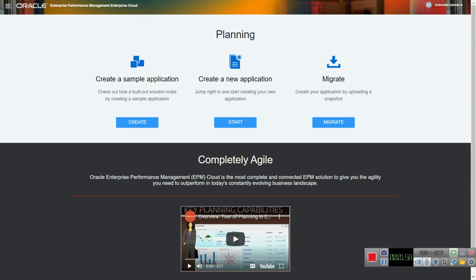How can I do that? Very simple, guys. See, under the planning tab, go to create a new application. Look at this, this is the one I'm talking about. Under create a new application we have a start button.